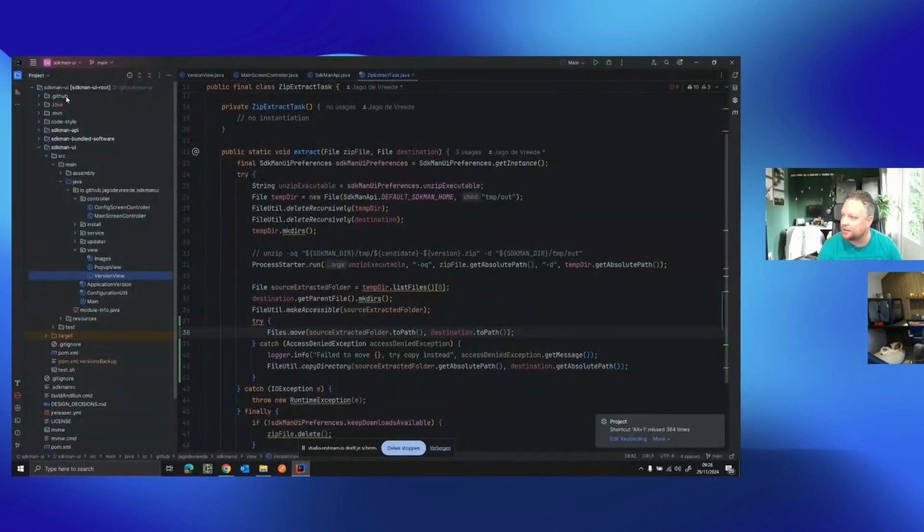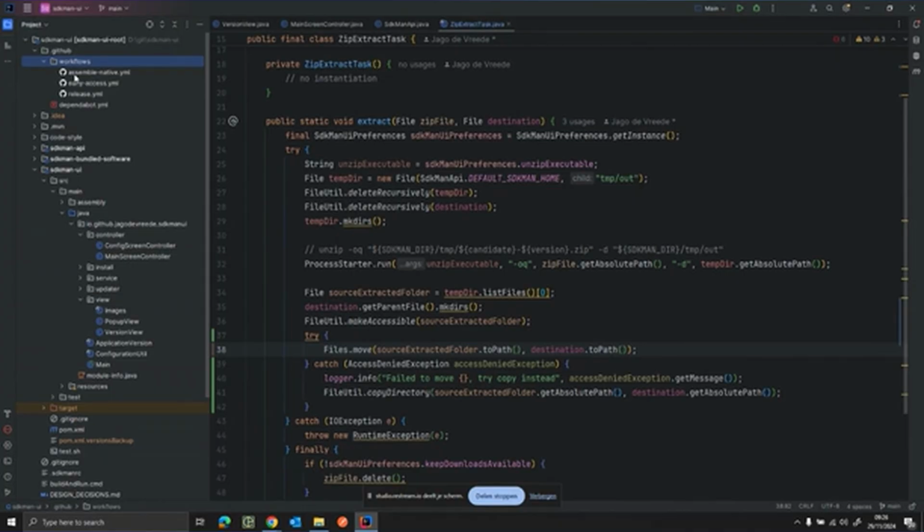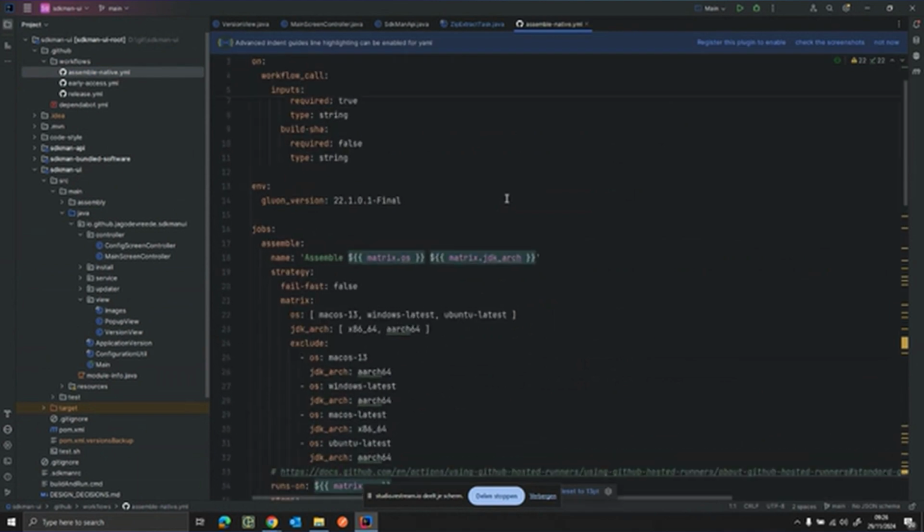I can actually show you that because it's also in this code. So I have an early access and a release. Well, the early access and release are the same, more or less. It just does some sanity checking and then some magic with POM files. But the magic happens in the assemble native.